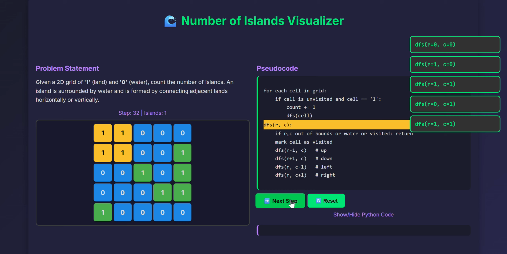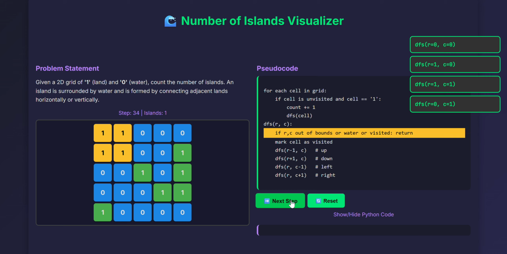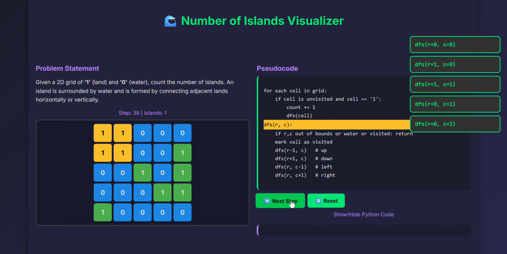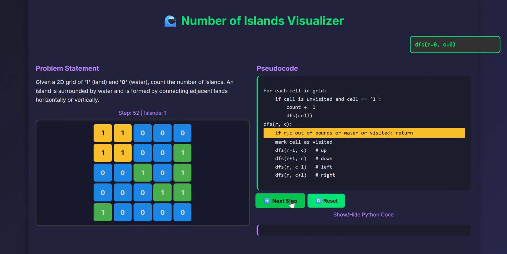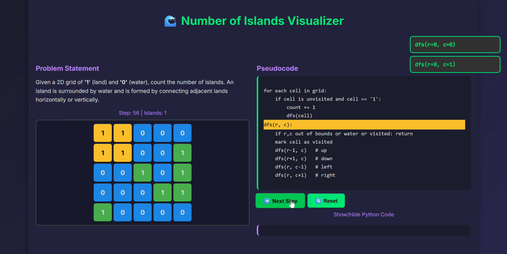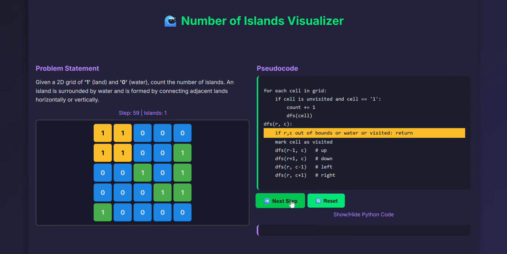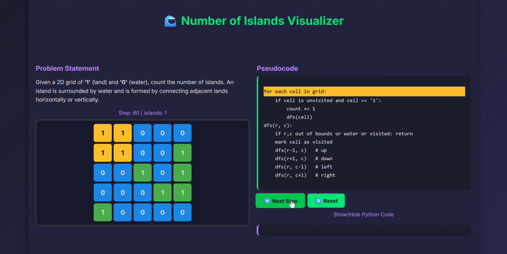What happens when we hit a dead end, like a water cell or a visited cell? The DFS stops for that path, and we backtrack to the previous cell to try another direction. Each time a DFS call completes, we pop it off the stack, closing the corresponding pop-up window in our visualizer. Once we've explored all connected land cells for an island, we return to the main loop and continue scanning the grid for the next unvisited land cell.